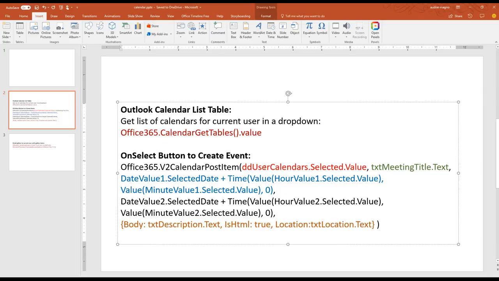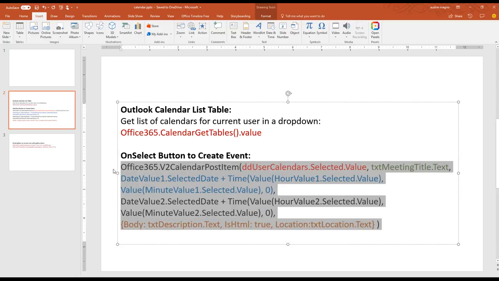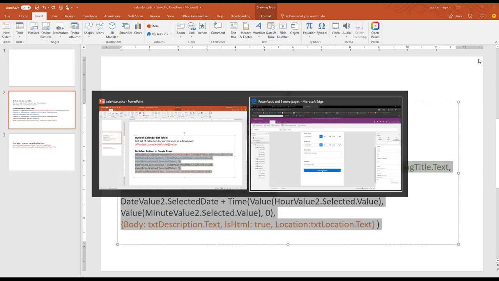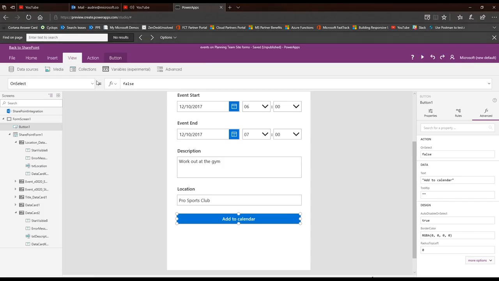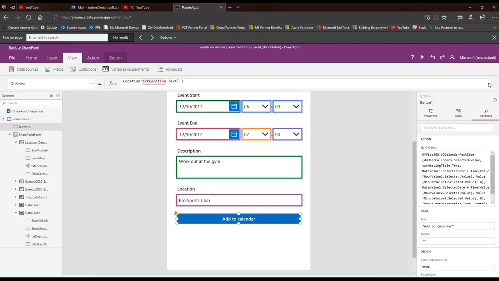And if you notice, I have those renamed values being used for description, location, and meeting title. Now I can take this function, it is completely ready, and bring it back to PowerPoint for that button. And I'm going to use the OnSelect statement for the on-click event of this button, and I just paste that in there.